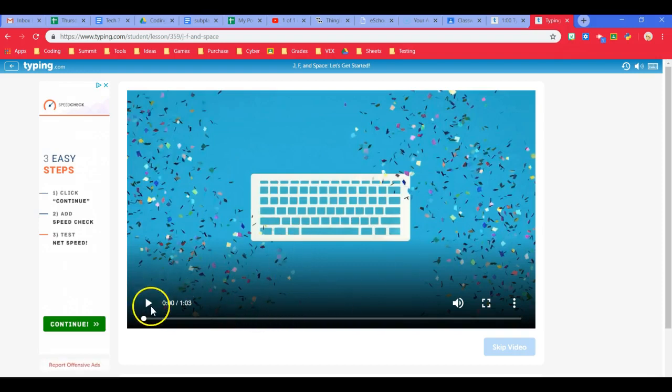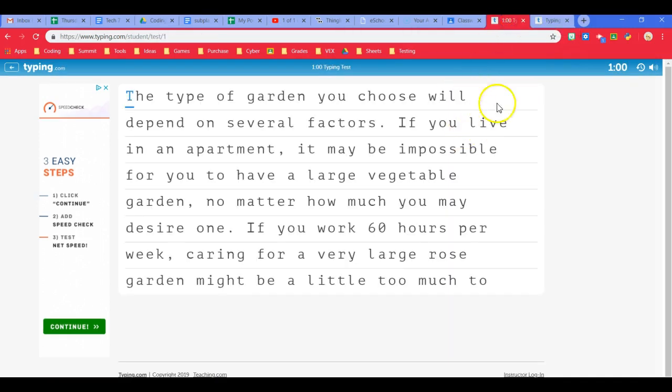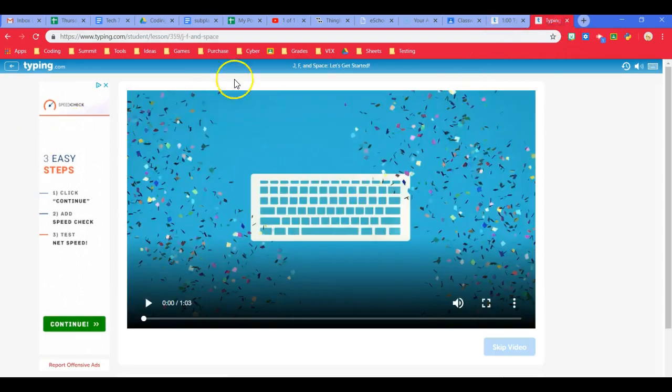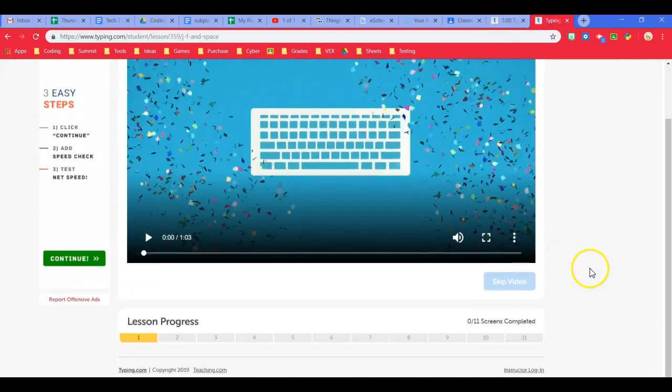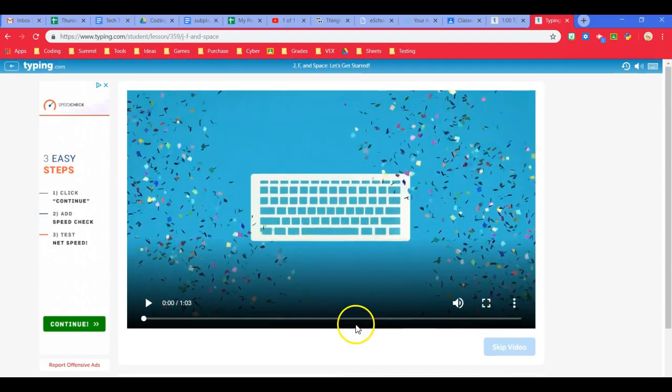It walks you through. They always start with a little video, so make sure you have your headphones on so that you can watch this video, and then it's very short, and then it will take you right into your typing lesson. If you get through both of those today, then I would say that it would be all right to go out and check out some of the typing games that you saw on that page.